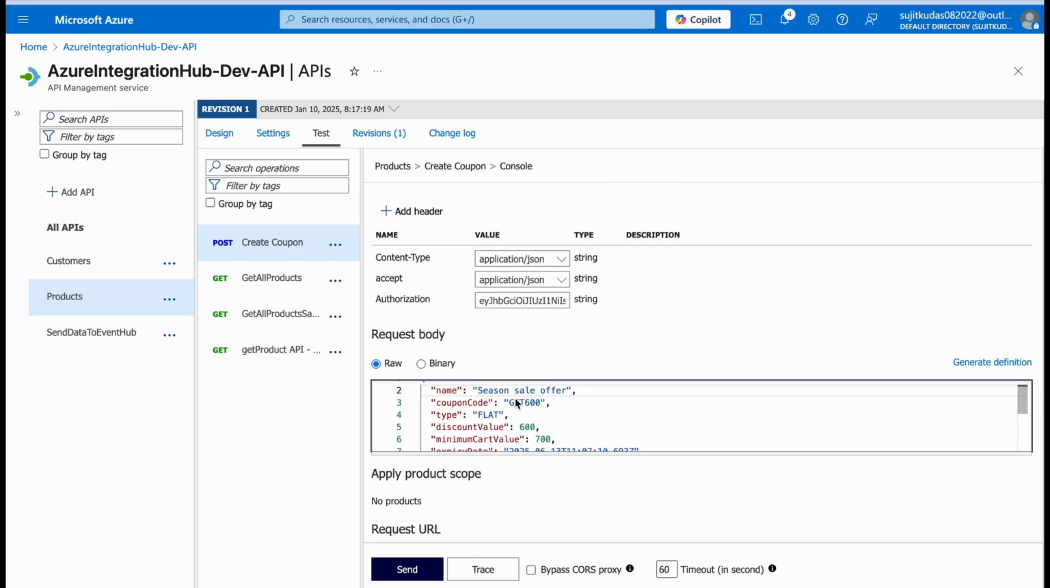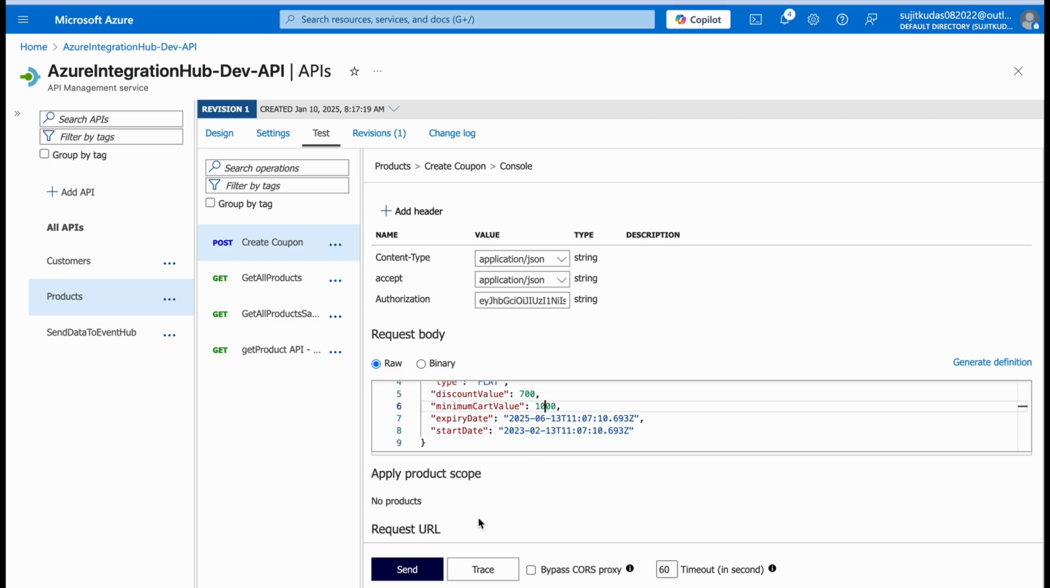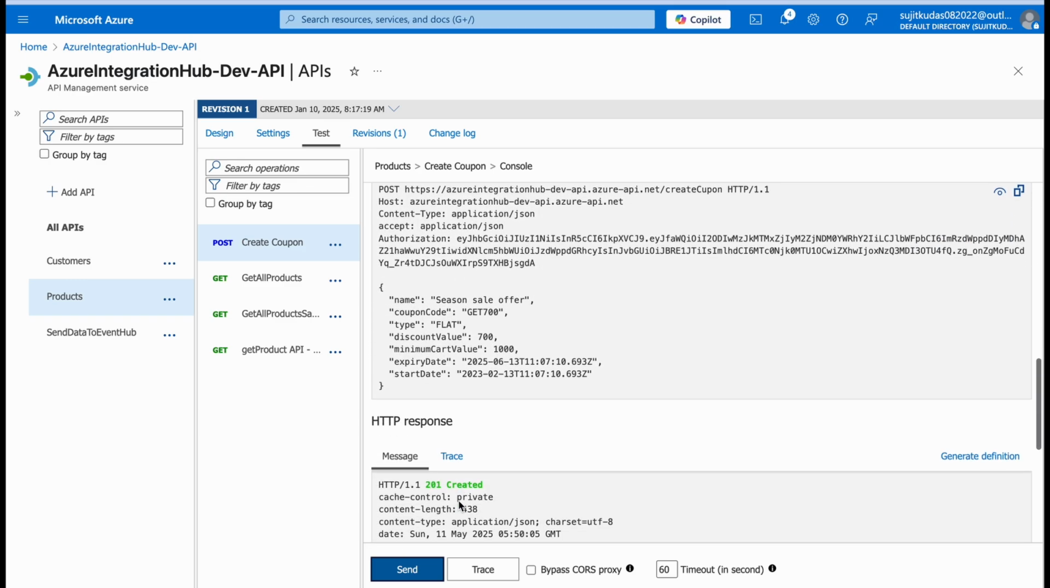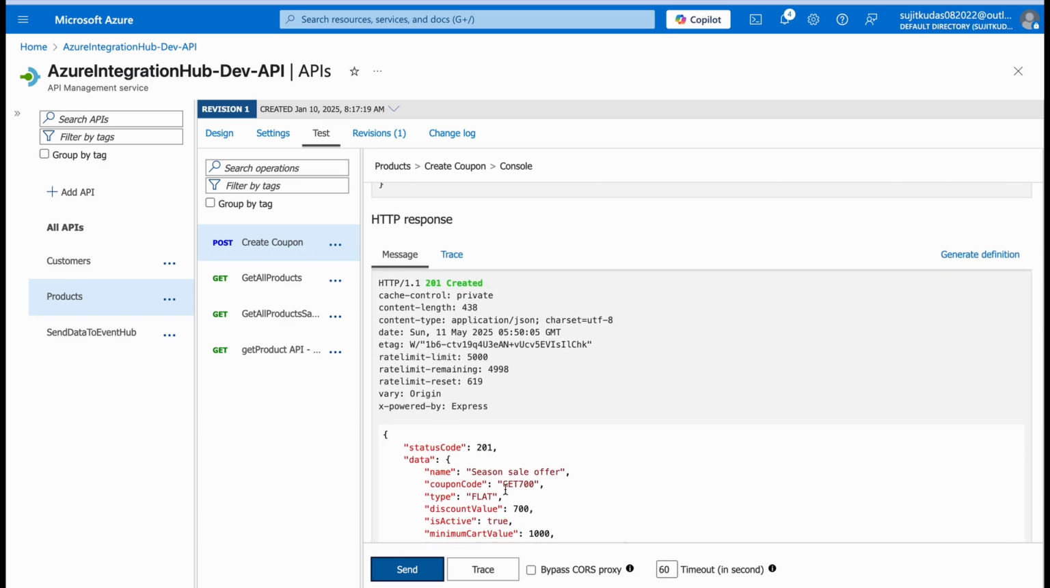What we will do, we will change 600 to 700, and the discount value will be 700. The minimum cart value we will set to 1000, and it created the coupon.